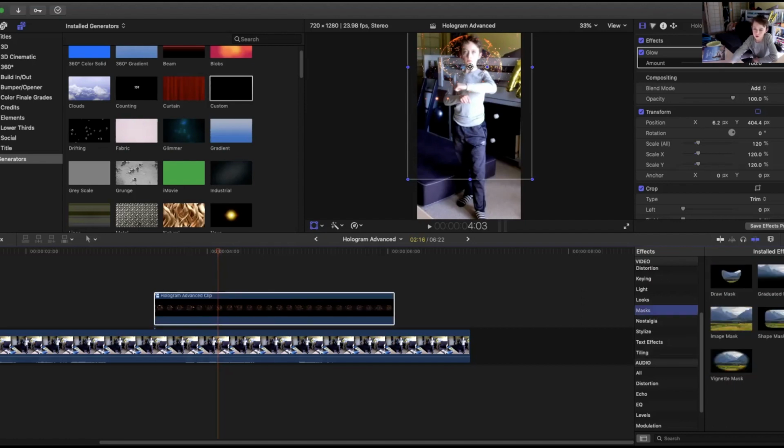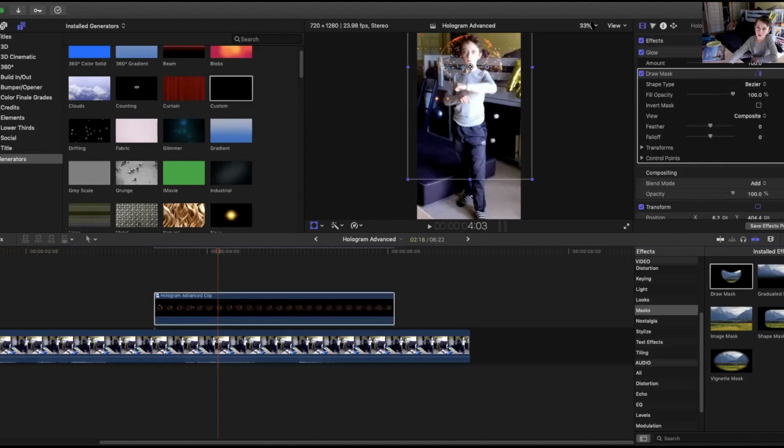So one of the things you can do is you can add a draw mask onto it, and basically we can draw the mask and keyframe it. So when we touch, we have basically we have, I'm gonna add.